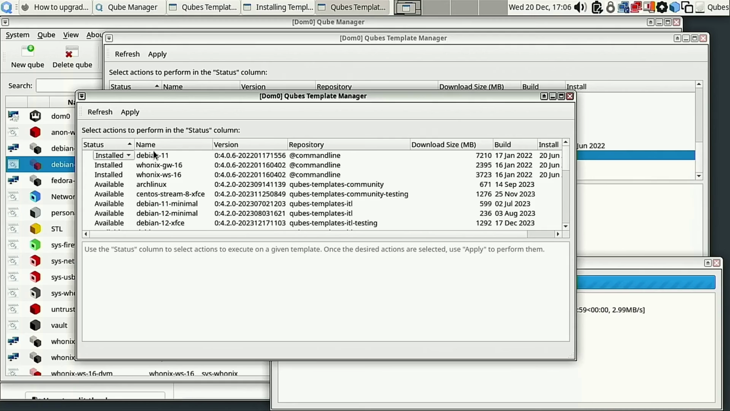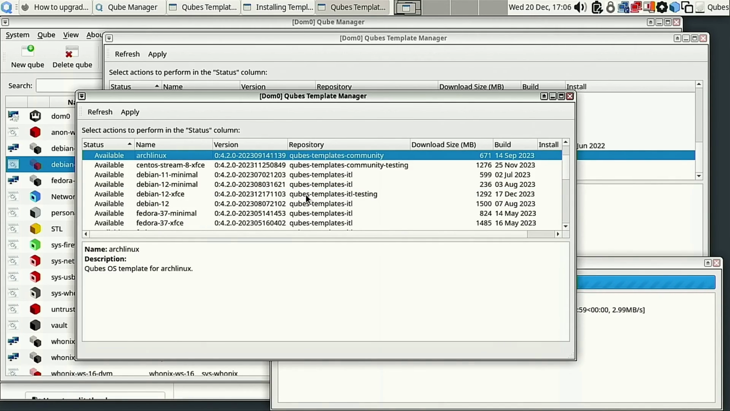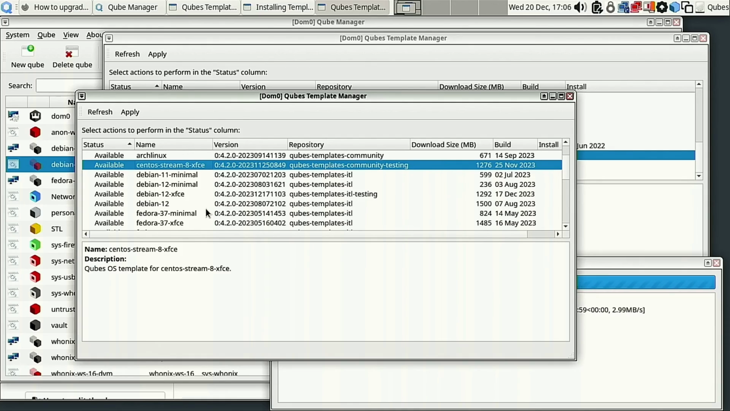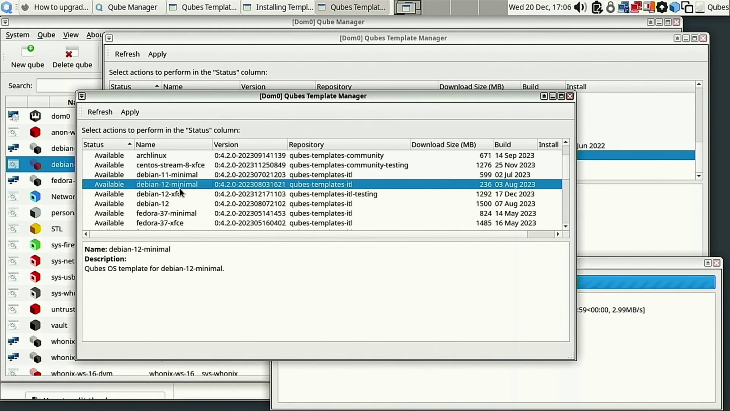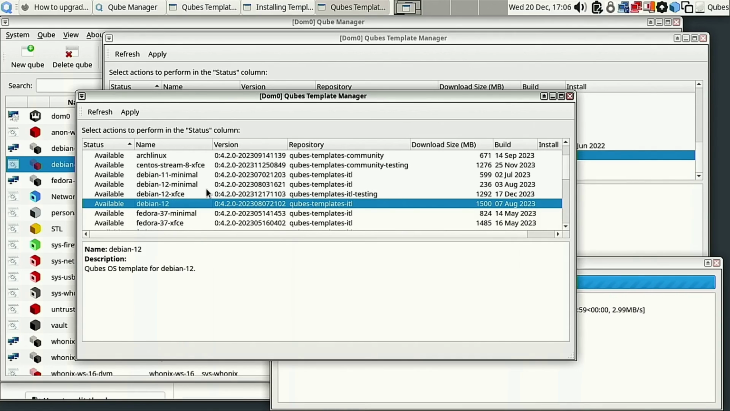So these are your ones installed. We can do an Arch Linux now. So if you are interested in running a Qube in Arch, you have that as an option. We have a CentOS Stream. We have Debian 11 and Debian 12 Minimal. We have Debian 12 XFCE, Debian 12. Presumably this is your GNOME version. So if you remember, the updates to this is going to change the default from being a GNOME-based to an XFCE-based. I tend to support that.